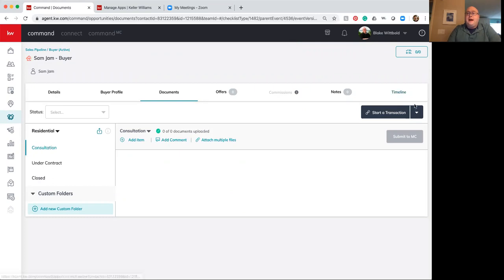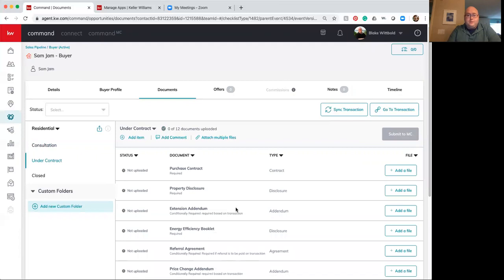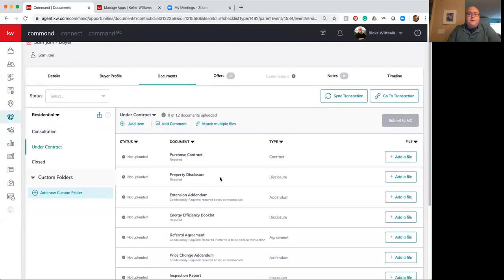If you have Dotloop connected, we can also use Dotloop. I'm going to choose to use Dotloop. So I'm going to click on Dotloop. It's going to create a loop for us. And I can go into, let's see, I have no consultation documents that need to be in here. But once I'm under contract, if I click on here on the left-hand side, it'll show me everything that is required or conditionally required or optional. So I would need a purchase contract.